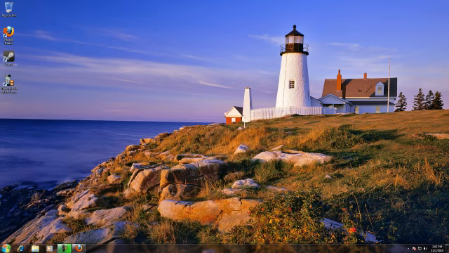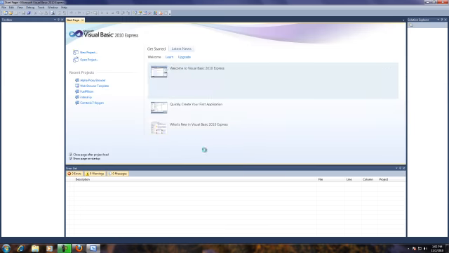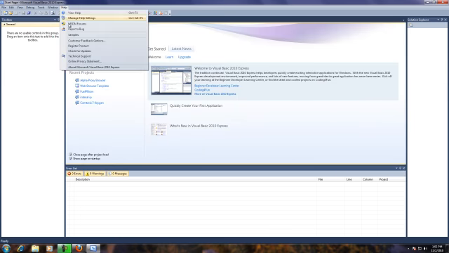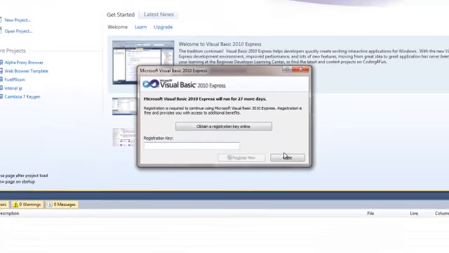Once you have that Visual Basic IDE installed, you want to launch it. What I highly recommend that you do is click on Help, Register Product, and obtain a registration key online. The registration key is free. You just have to mail Microsoft and they'll send you a key.